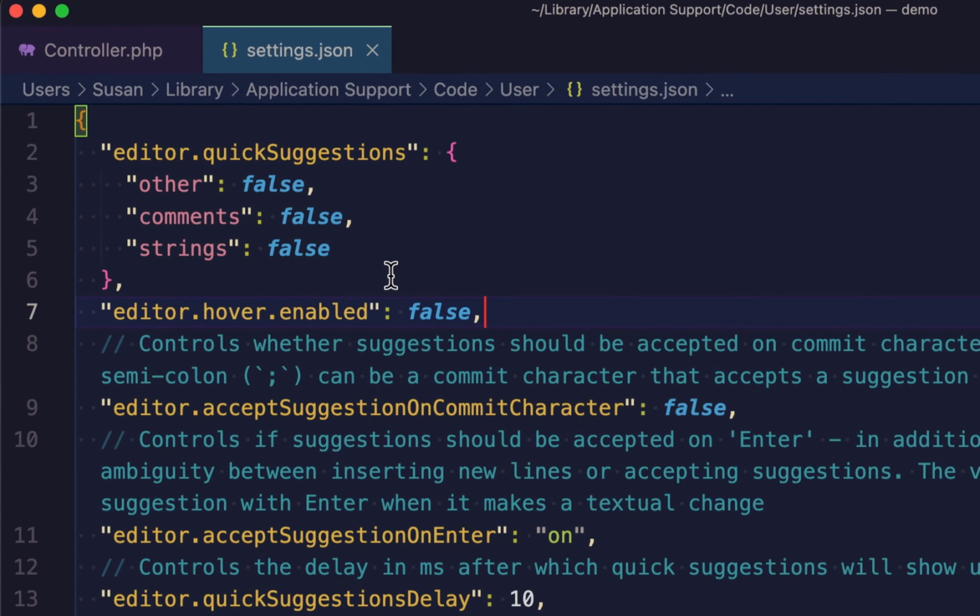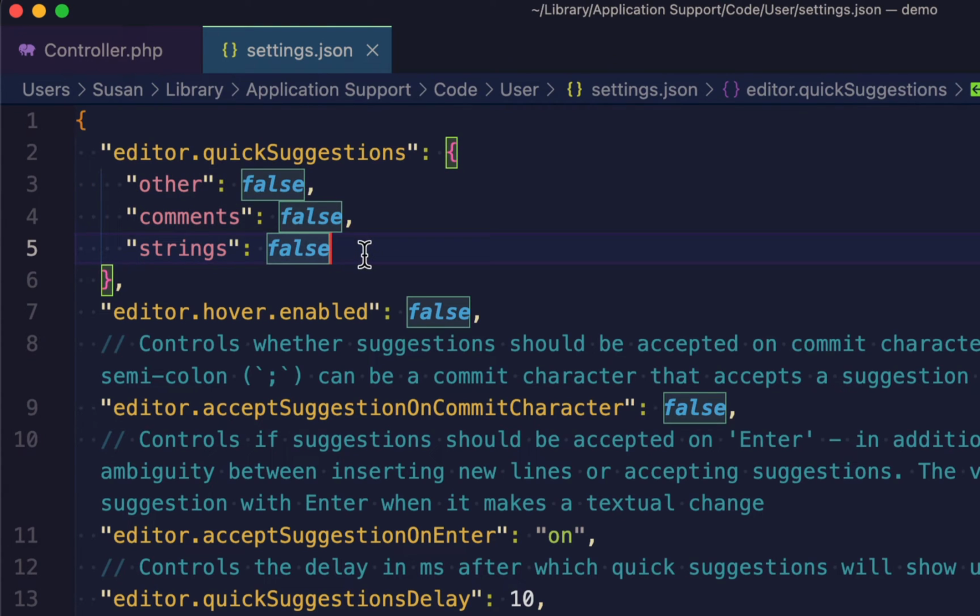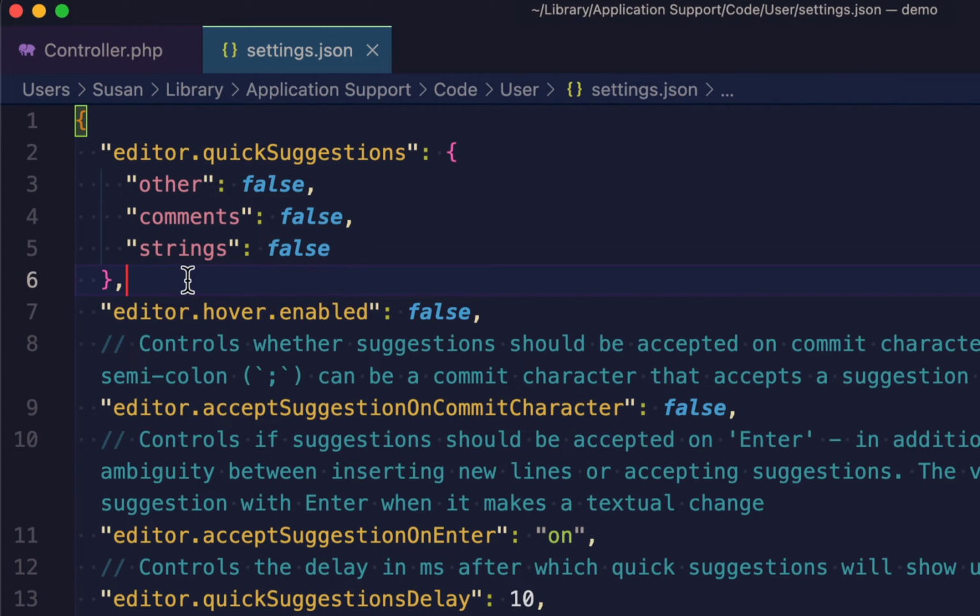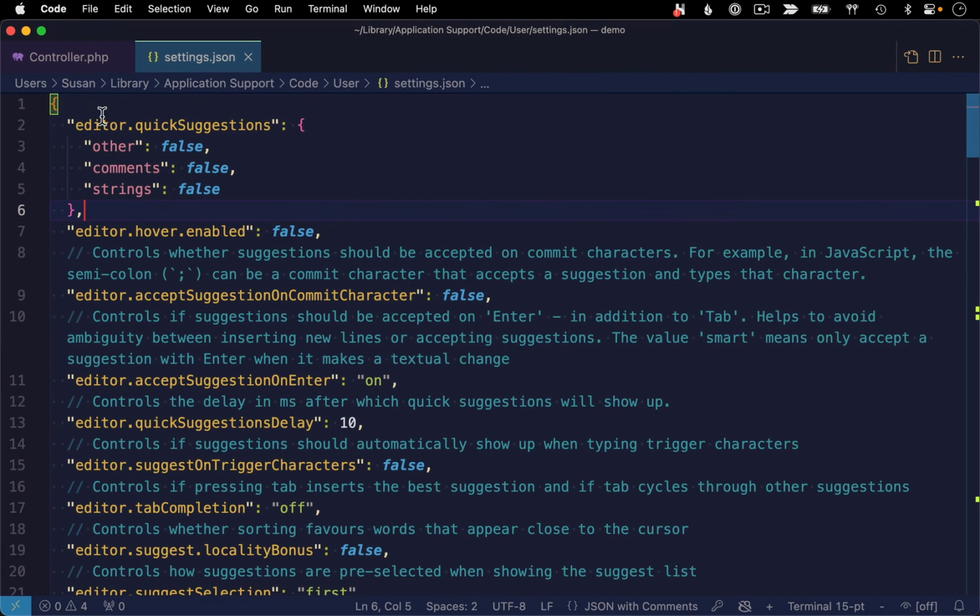Now with these settings, I'm configuring two things. The first is my editor quick suggestions. There are three options for this, and I'm turning them all to false. That's going to turn off all of those little pop-ups that appear as I'm typing code. I'm also changing a setting called Editor Hover Enabled. This will make pop-ups appear when you're hovering over text with your mouse, which also can be distracting when you're presenting. With those settings in place, let's test it out.